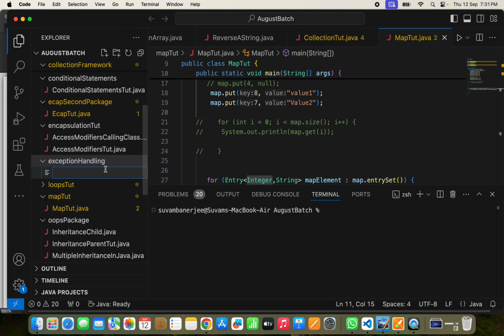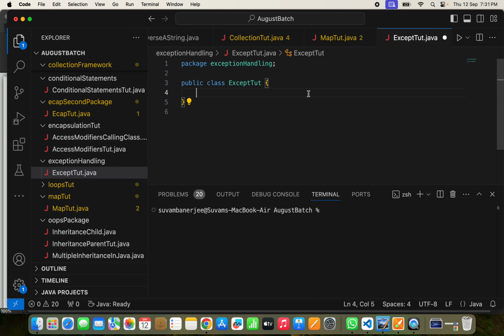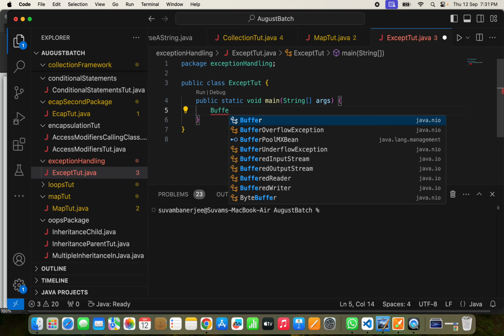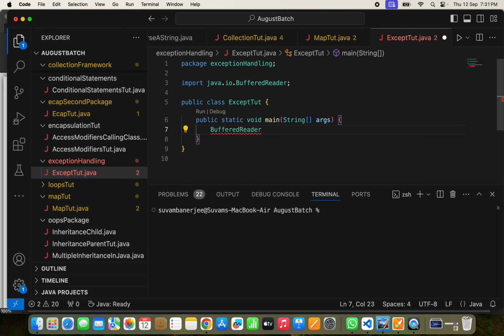Let me create a new class, Test.java. Okay, main method. Buffered reader, it's a normal way to read any file. Buffered reader means reading any file line by line. Okay, that is a buffered reader.